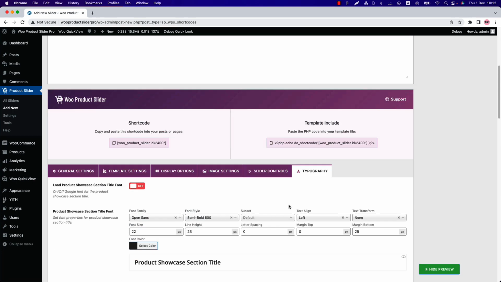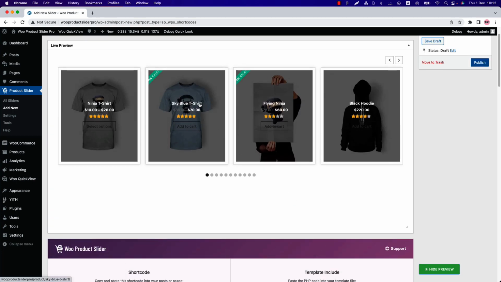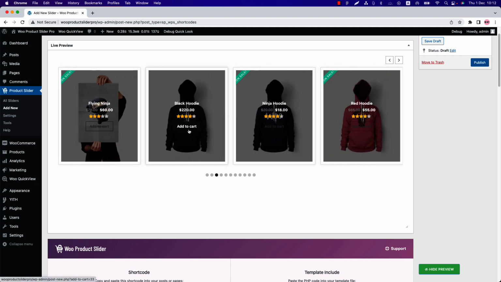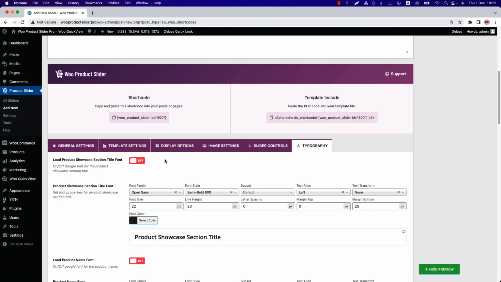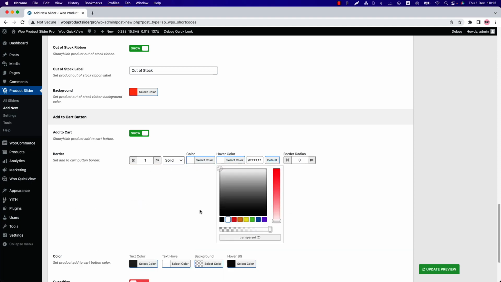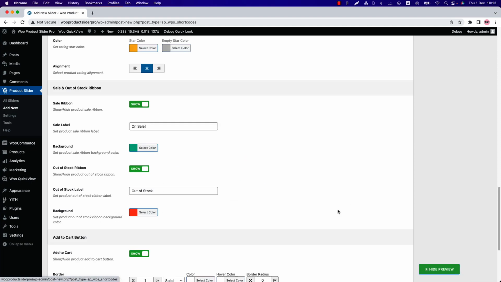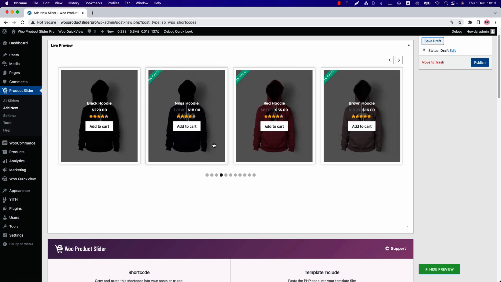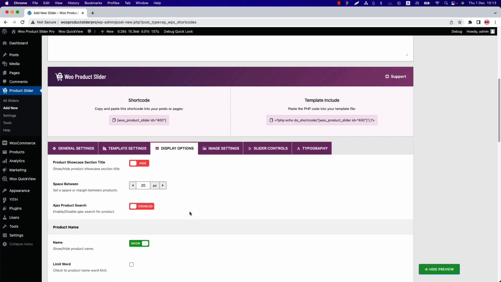Now update the preview and you can see product name and product price font are showing properly, but Add to Cart button is not visible yet. Go to the display options configuration tab and scroll down to the bottom of the page to find the Add to Cart button related properties to be configured. Let's change the color to white. Now if I update the preview, you can see product contents are showing in the overlay and they are clearly visible.